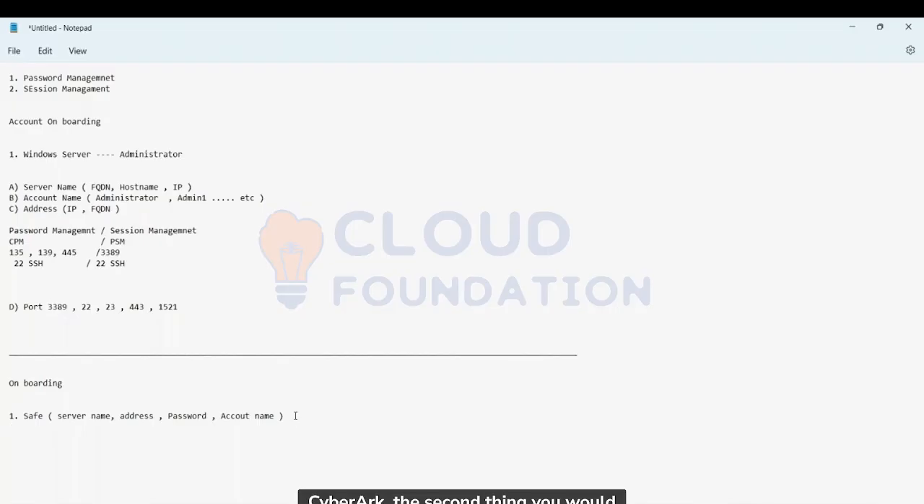The second thing you would require is the policy. Policy and platform are one and the same thing. It is a kind of baseline. Let's say if I'm onboarding a Windows account, I would require a Windows policy. In Windows also I have a lot of categories: local Windows accounts, desktop Windows accounts, domain Windows accounts. Accordingly, I need to have the policy for different things.